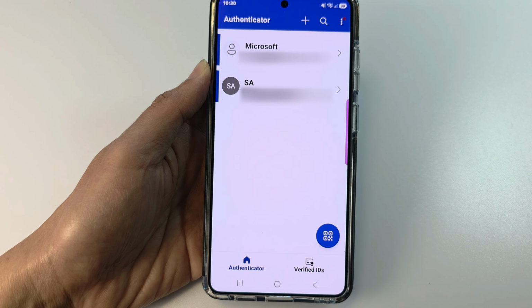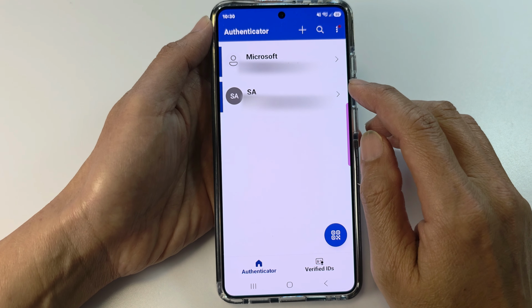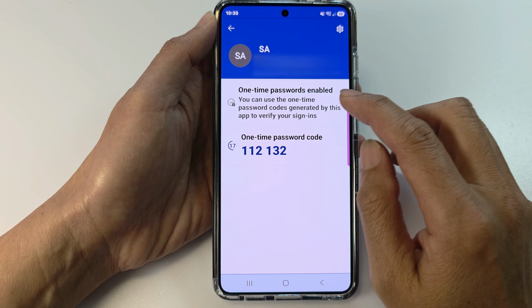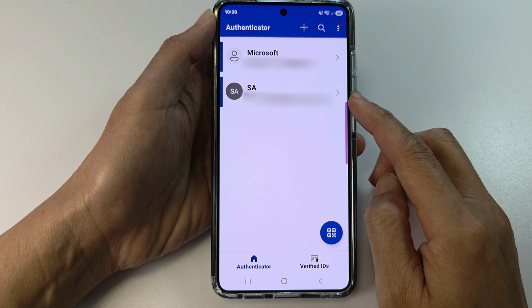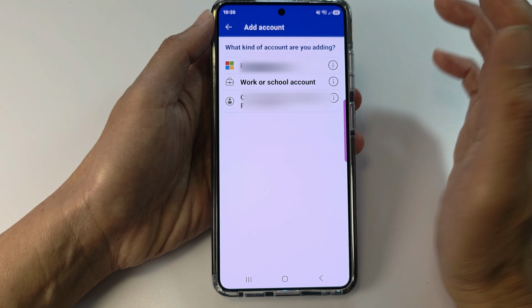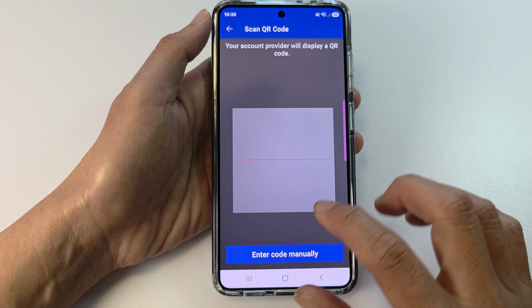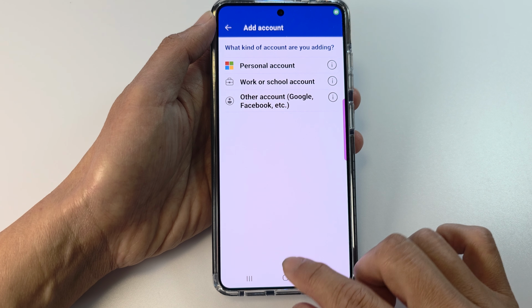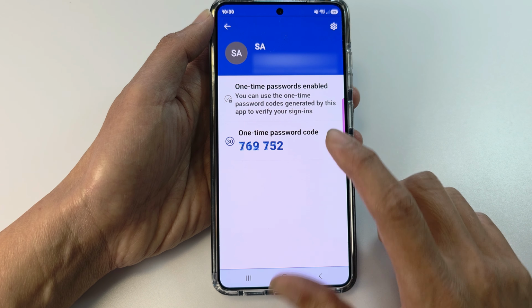and from here choose your account. Now because I have already signed in, so it automatically knows that this is the account. If you want, you can also manually add in, so we can select that and then we can manually sign in. Okay, so once we have the account, just tap on it.